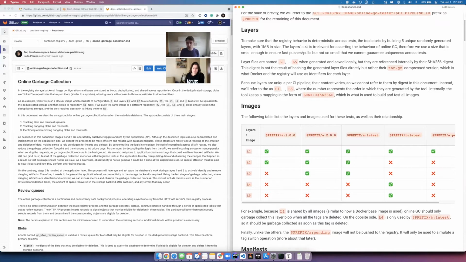And the behavior will not be deterministic. So the first thing that the tool will do is generate a set of layers. Right now it's hard-coded to generate 5 layers. They are unique and randomly generated, and they are 1 megabyte in size. There is no specific reason for 1 megabyte. The size is irrelevant for asserting the behavior of online GC.